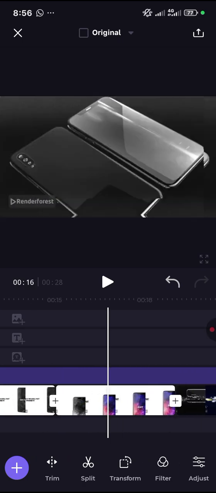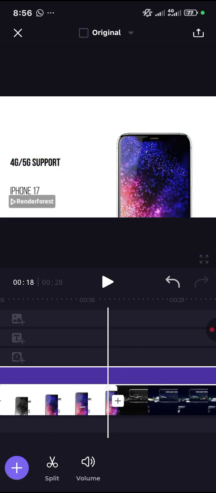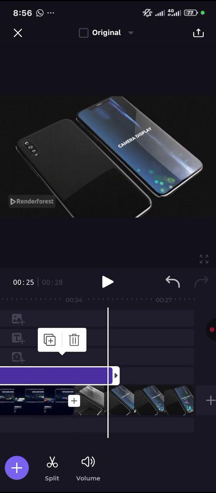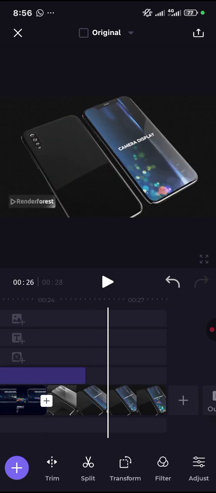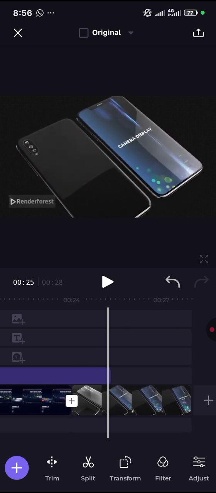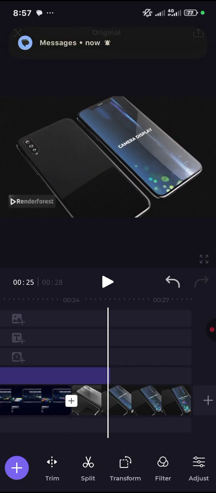Now if you look at this closely, you can see that overflowing energy isn't long enough. So what I will do is, where overflowing energy stops, I'm going to add that same overflowing energy again, so it can cover up to the end. That's if you want to use the same sound.